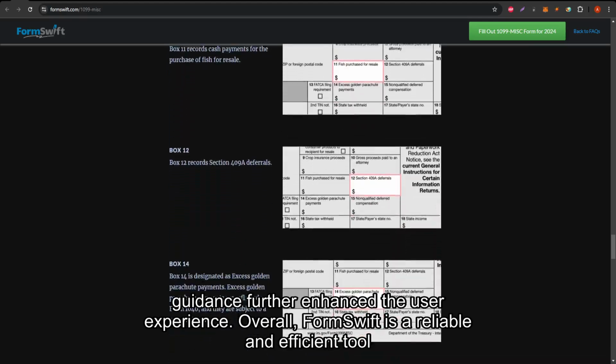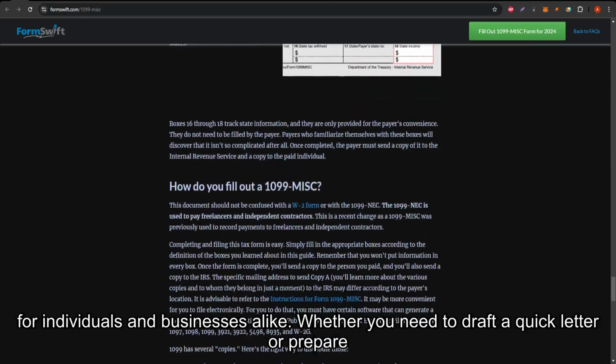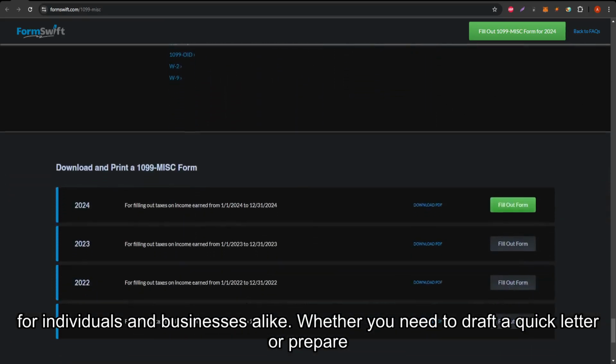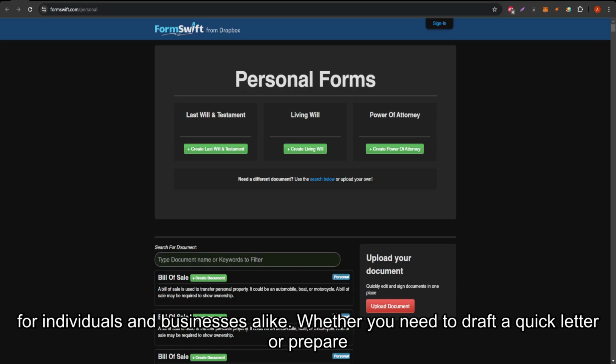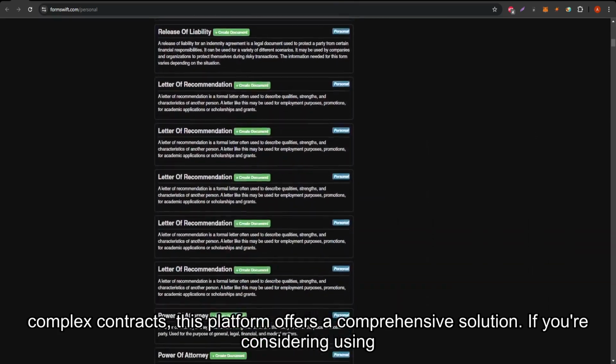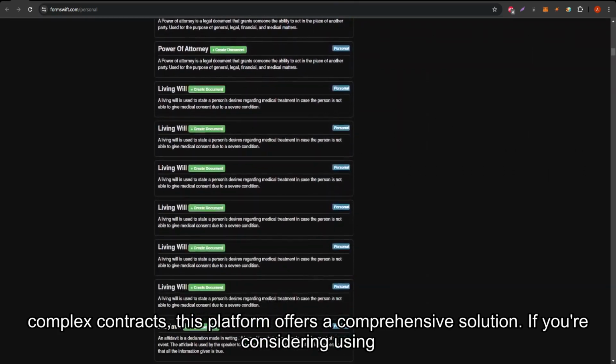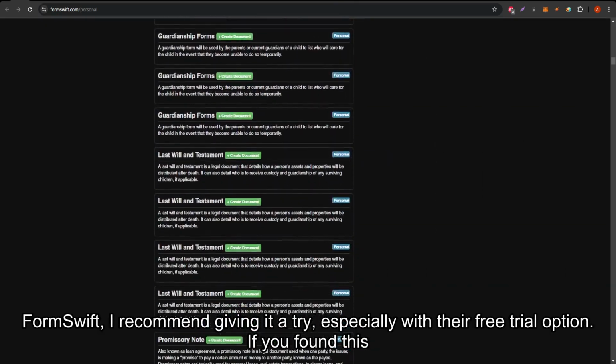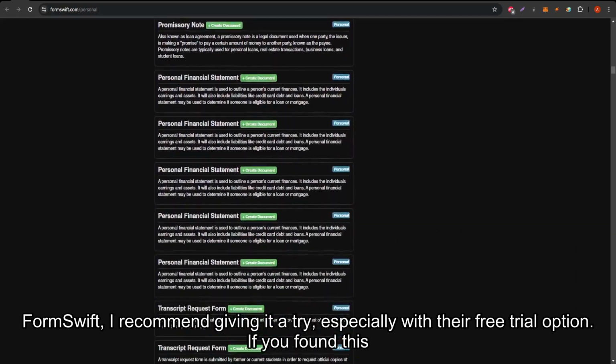Overall, FormSwift is a reliable and efficient tool for individuals and businesses alike. Whether you need to draft a quick letter or prepare complex contracts, this platform offers a comprehensive solution. If you're considering using FormSwift, I recommend giving it a try, especially with their free trial option.